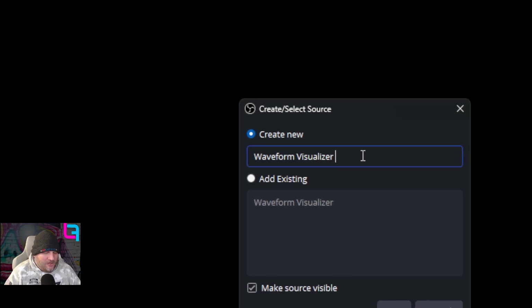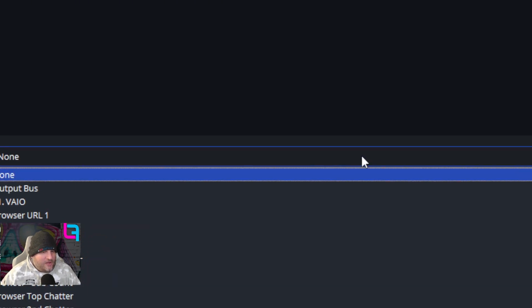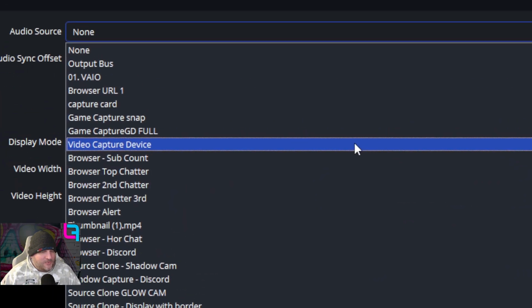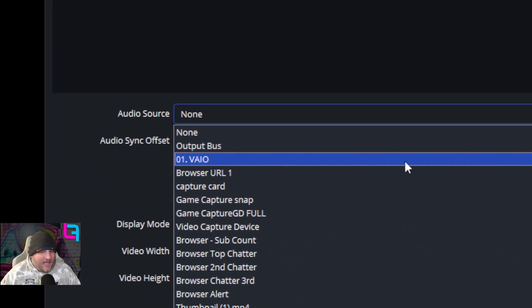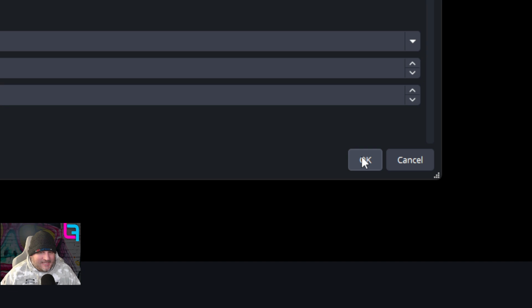Okay, waveform visualizer, and this one is going to be called mic, aka voice. Now, the audio source for this one, we have to actually bring it in first. We don't have it brought in because the way my audio is currently routed, all my sounds are coming in on one line, and we're going to have to change that.